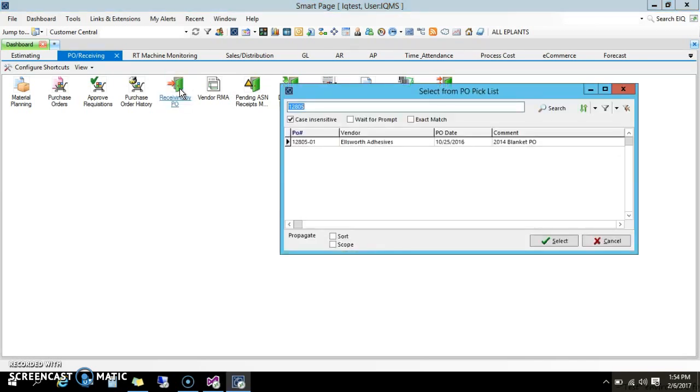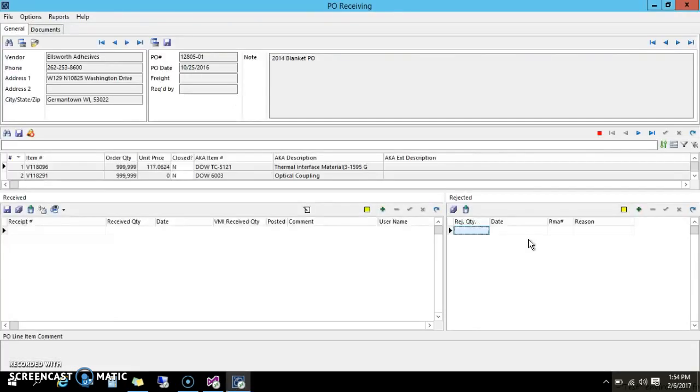Now what it'll give me is a list of POs to pick from. So if I put in my PO, I'm going to receive against PO number 12805-01. And if I hit enter, once I've typed that in, it brings up the PO that I want to use. So I'll just hit the select button, and it's going to open that up.